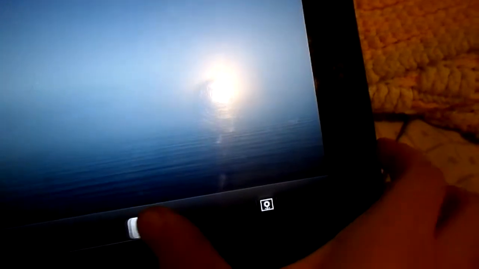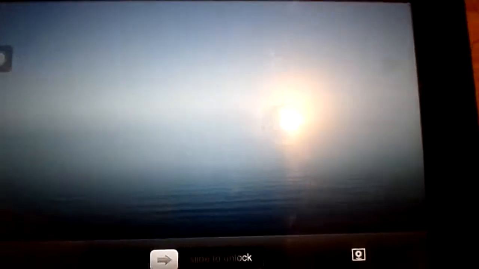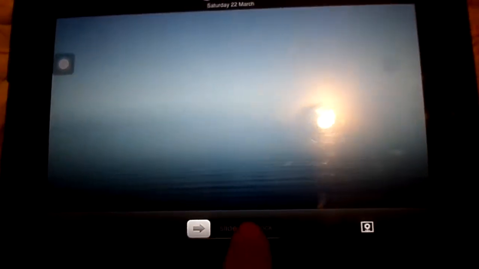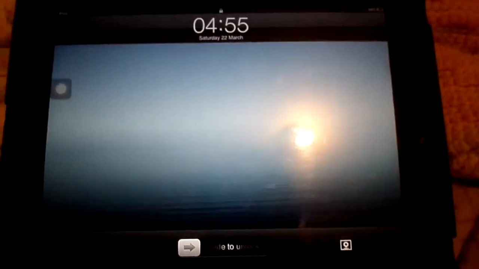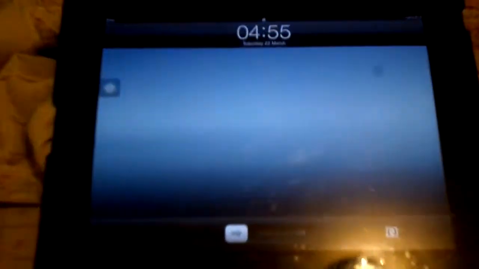And then, as soon as you turn your screen on, it'll pop up like that. So if you don't have a smart cover or something and you want your iPad to actually act like that, you can do that. But you can also do that with Activator if you hold the home button to unlock it.